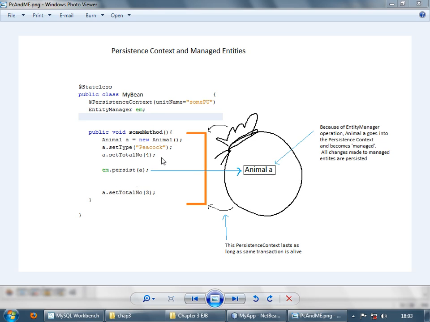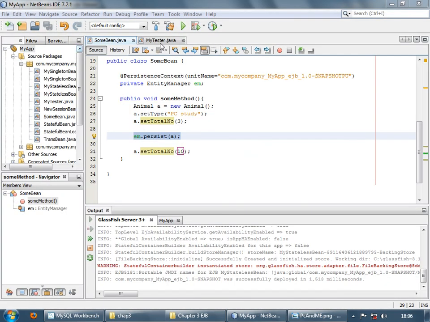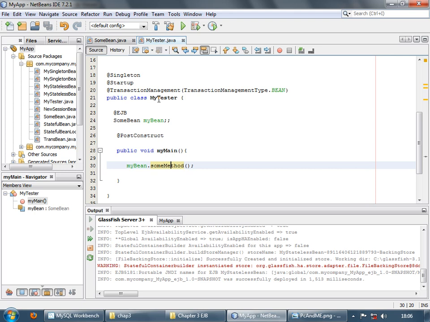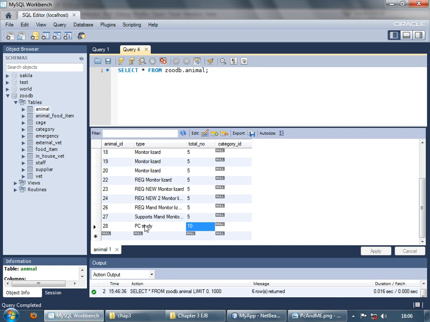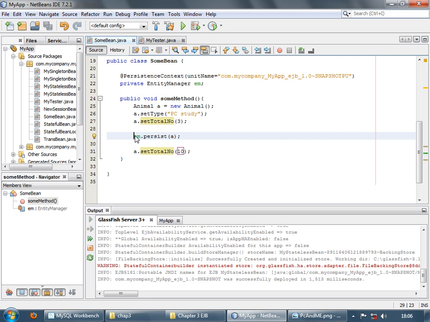So when does an entity enter a persistent context? It enters only when an entity manager operation is invoked on it. Now what I have done is I injected a bean in my tester class and then I called this method, some method. Okay, and here's the output. The value is 10, not 3. Why? Because of this line, the entity enters into the persistent context and it becomes managed. When the entity becomes managed, any changes made to it are persisted.